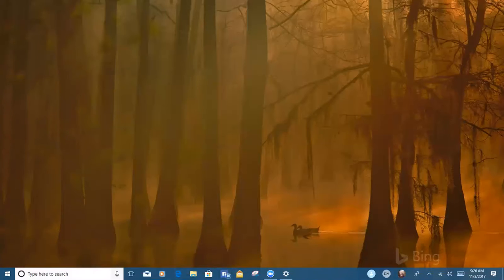The next box on the taskbar is actually, some people think this is strictly Cortana, but it's not. It is your search engine for whatever you need to find on your computer, within apps, within the web.